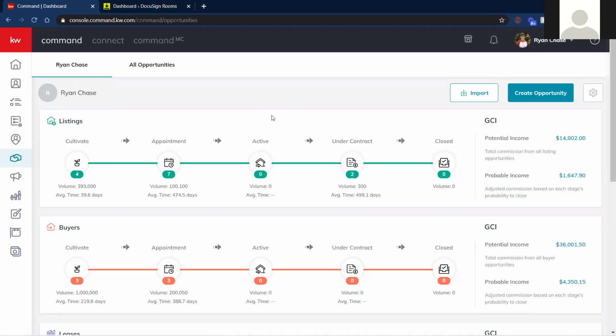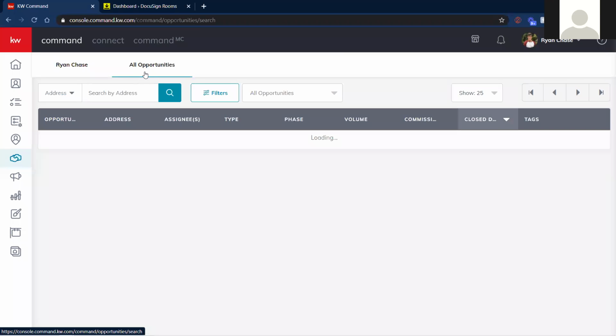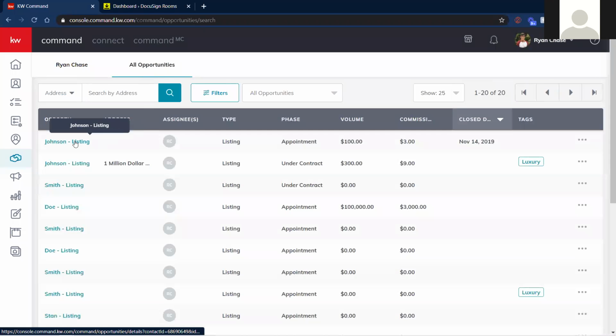If any of these are newer concepts to you, don't worry, feel free to reach out to me after the class and I can back up on some of the basics of Command. But for now, we're really looking at that transaction management side. So I'm just going to go over to all opportunities and open up one of the first ones that I have pulled.